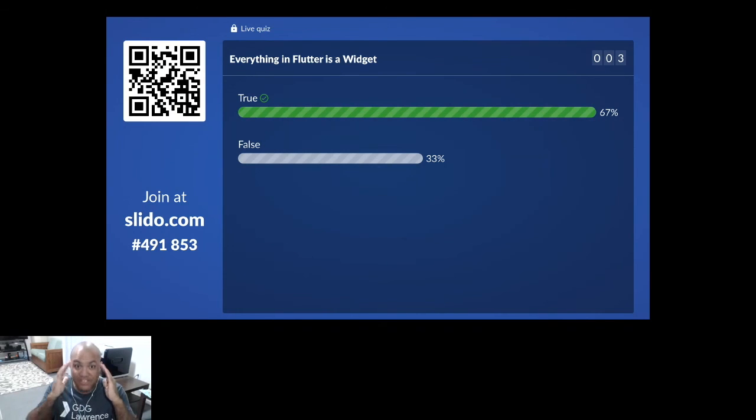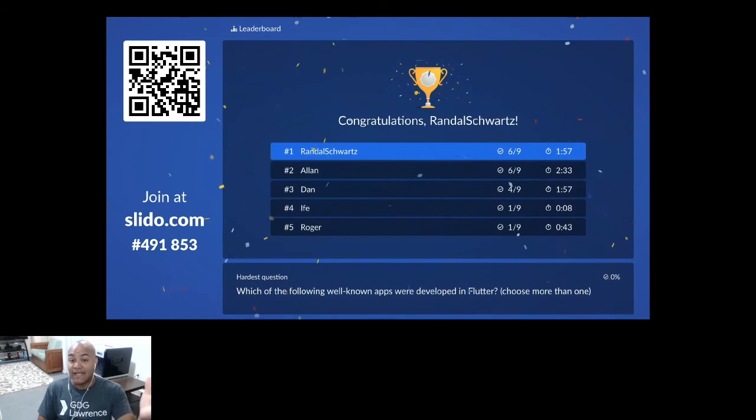But if you use the mentality that almost everything is a widget and you follow Google's mentality, then yes, everything in Flutter is a widget. And then that's it.